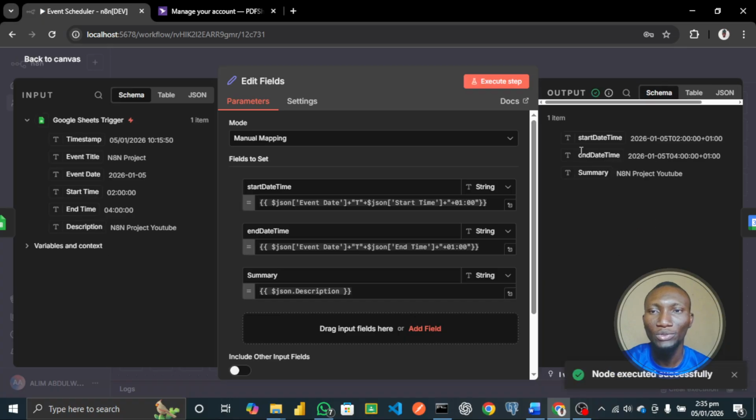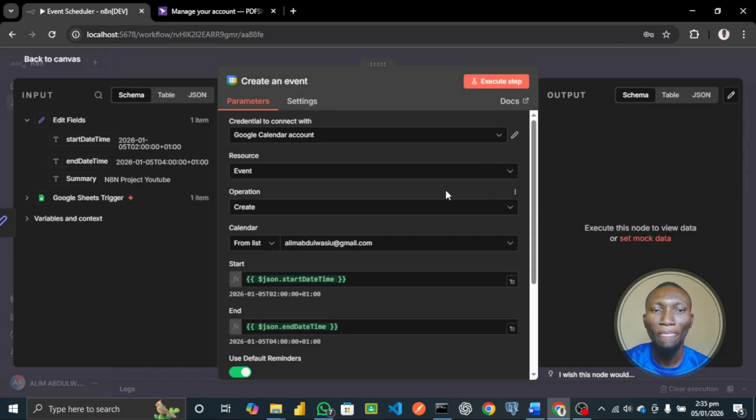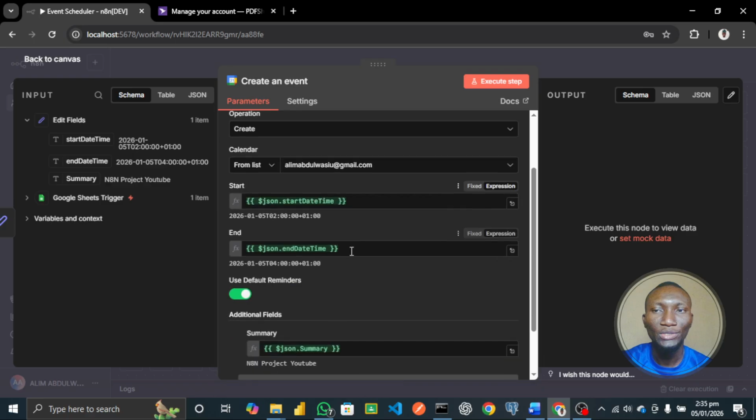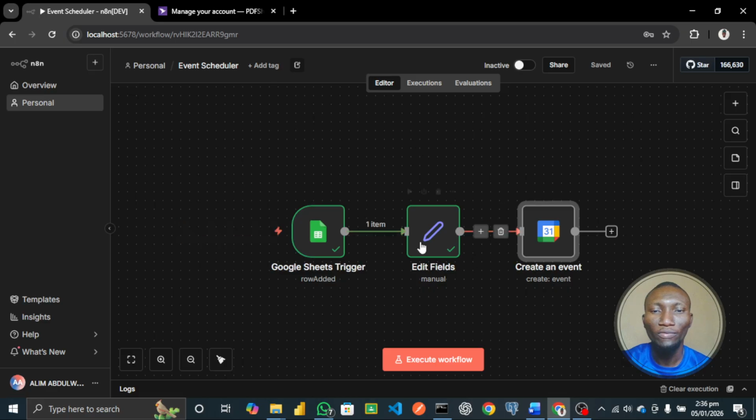We have an output going with start date time, end date time, and summary. This is going into a Google Calendar to create an event for us in Google Calendar. So that's how it went into Google Calendar. Let's look at it right now. You can see how it's connected to the Google Calendar, the start date, the end date time. Which means that this is going to create an event for us inside our Google Calendar automatically. So that's about this workflow.